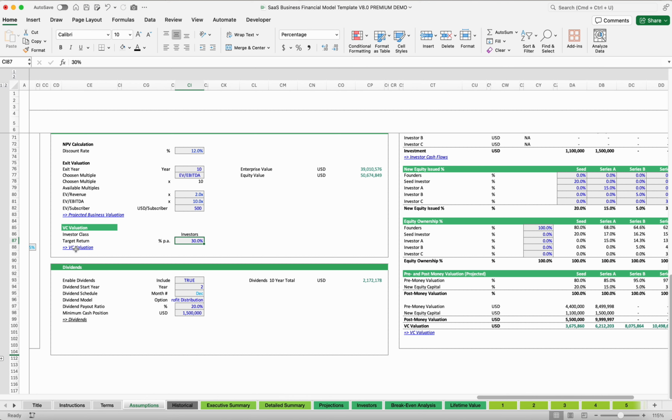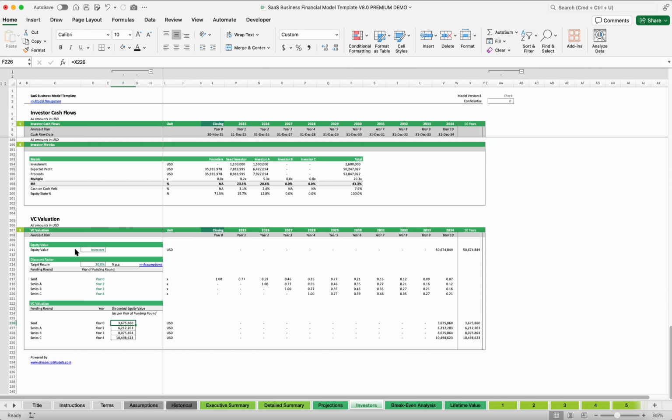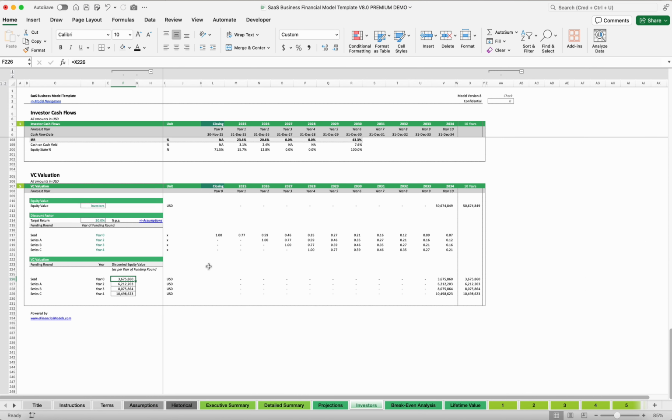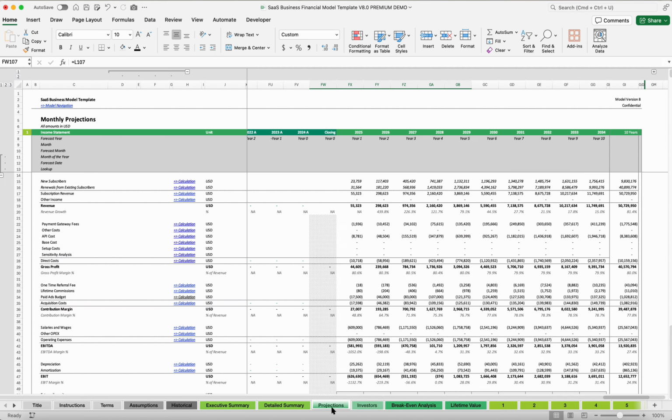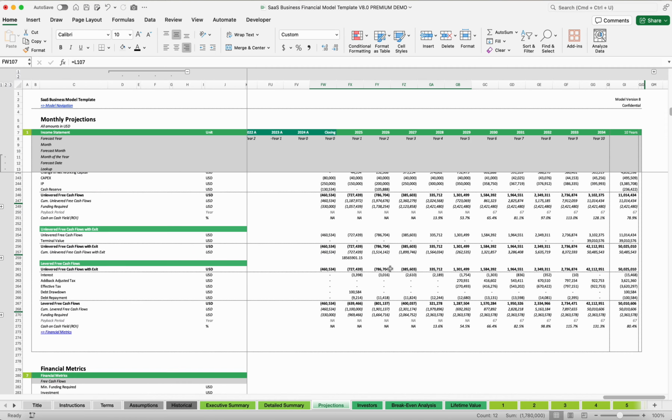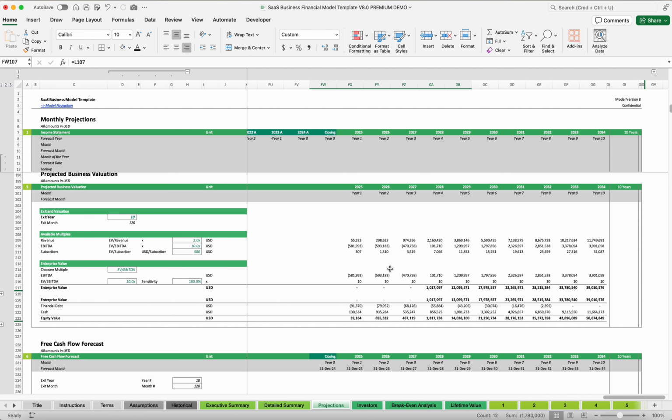Then we go for the calculations, and basically this VC valuation works in that we take the business valuation we have derived earlier, and we take it here in the year of exit.